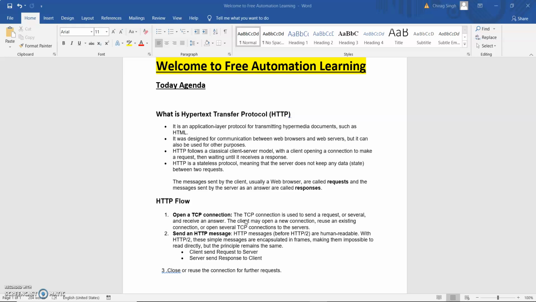As we have seen in the video, we raise a request from the browser, and that request goes to the server, then the server gives a response to the browser. So this protocol is designed to support communication between web browser and web server. Now, HTTP follows a classical client-server model. As I already discussed in the above point, HTTP uses the client and server model.